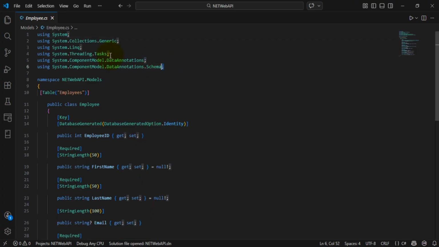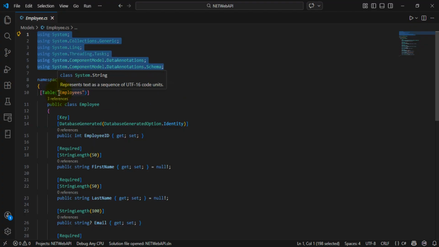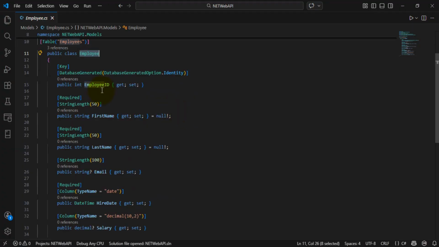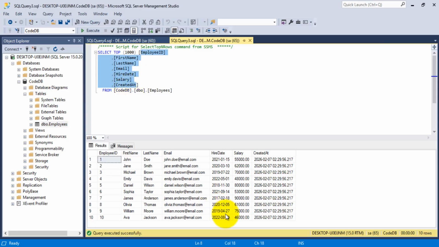So here these are the namespaces you want to use. One is System.ComponentModel.DataAnnotations and System.ComponentModel.DataAnnotations.Schema. So this is the Table attribute I want to implement, because my table name is Employees, and this is the Employee class, right? And then I am using all the column names which are similar to the column names in my database.